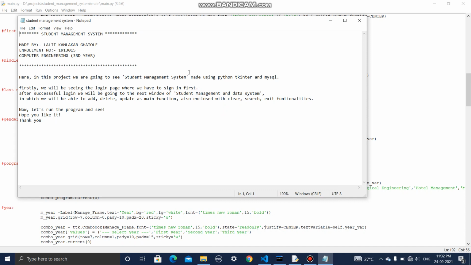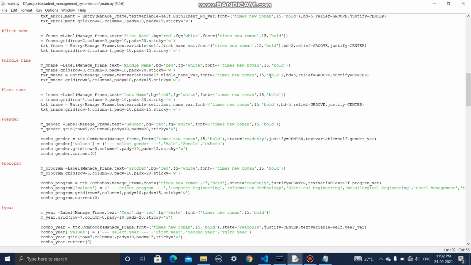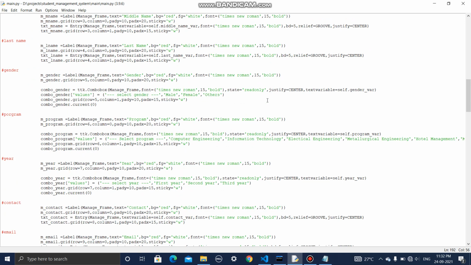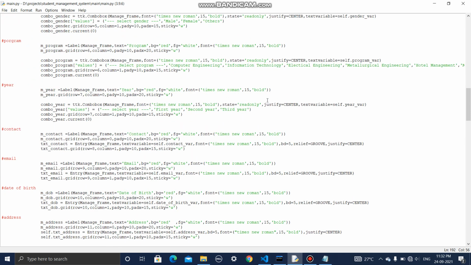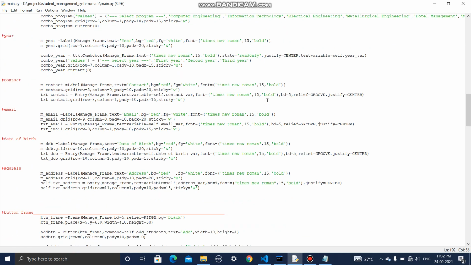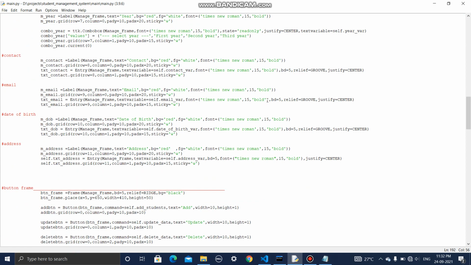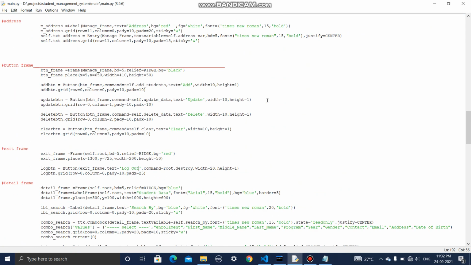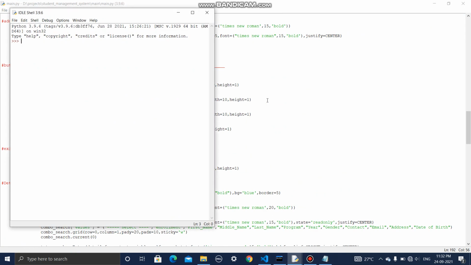Computer engineering. Here in this project, I have made the UI representation of a student management system with the help of Python, tkinter and MySQL. In this, I have added a login page with validation and a management system with add, delete, update as the main functions, with the add-on functionalities of clear, search, exit commands. So let's run the program and see the functionalities.